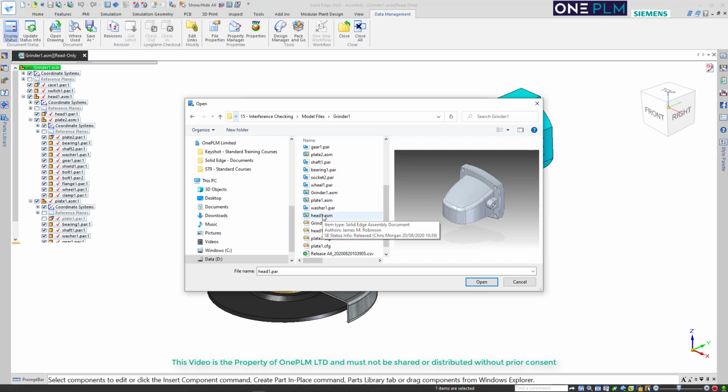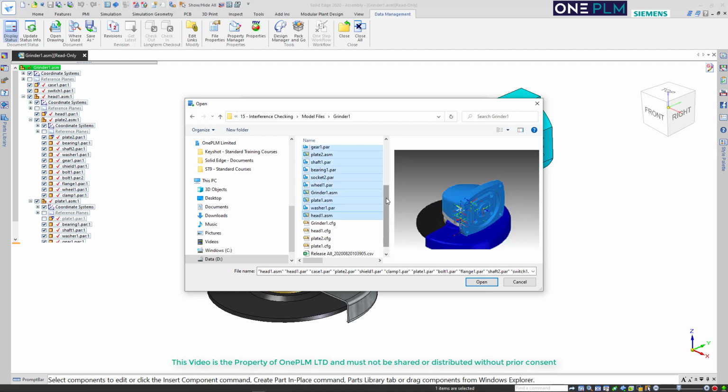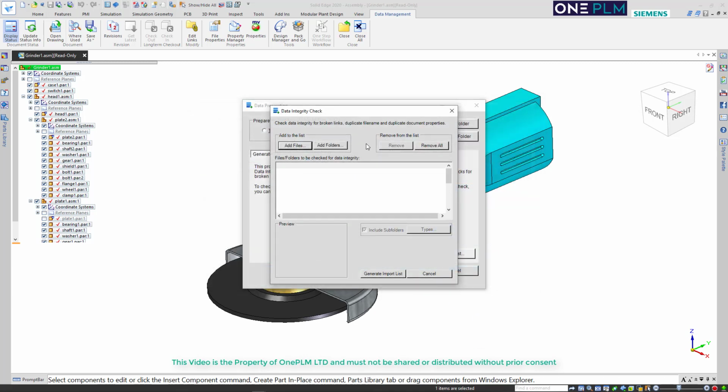We can't do anything with the CFG files, as they don't physically release, so make sure we've got all the assemblies and all the parts on there. They're all going to come into the list. We're then going to generate an import list. This is then going to create a list and bring this into Excel.